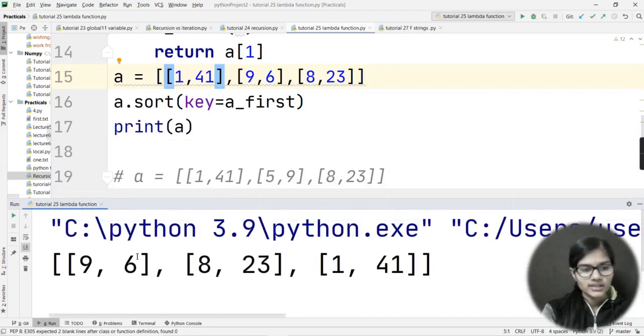Now check out these values. I have written a equal to 1, 41, 9, 6, and 8, 23. The values which are sorted here are 41, 6, and 23. In the output I am getting 6, 23, and 41. Why is this so? Why are my first values not sorted?